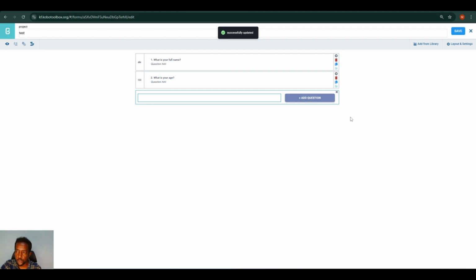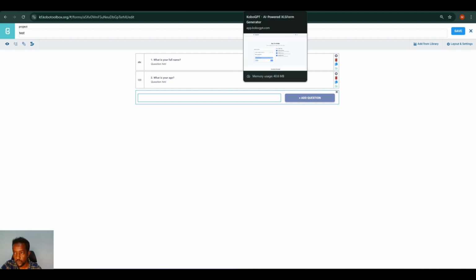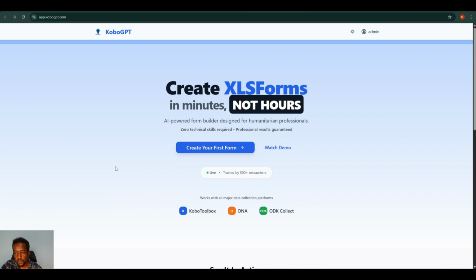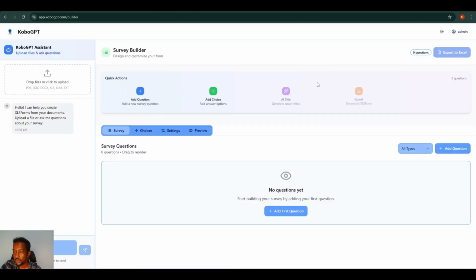But in the second approach that I'm proposing that you'll use is to log in to KoboGPT. So you go to app.KoboGPT and then you land on this beautiful homepage. So it says create XLSForm in minutes and not in hours. So what you will do is you have to log in and come to the dashboard and you'll see this, where you'll be able to design.